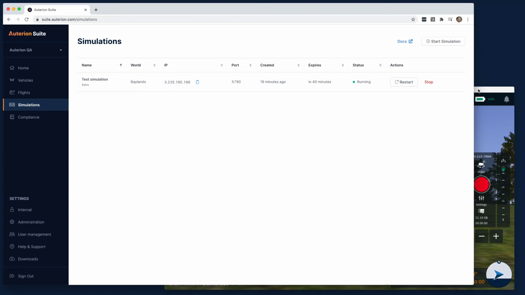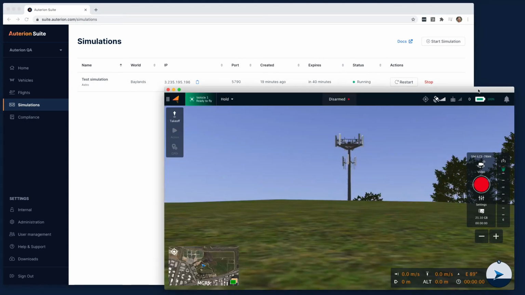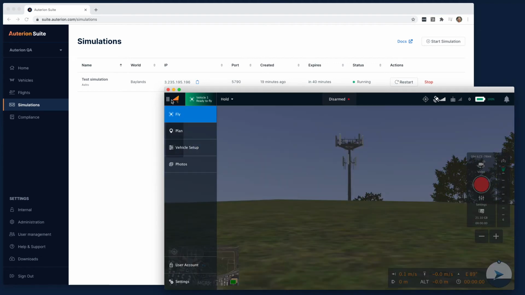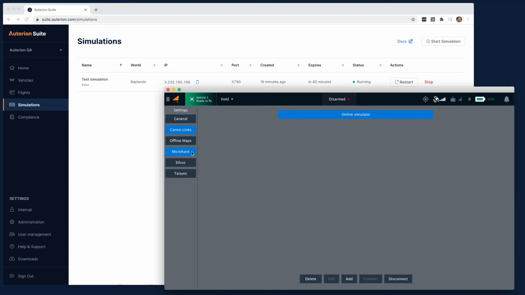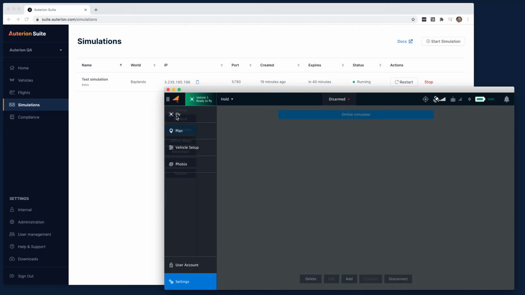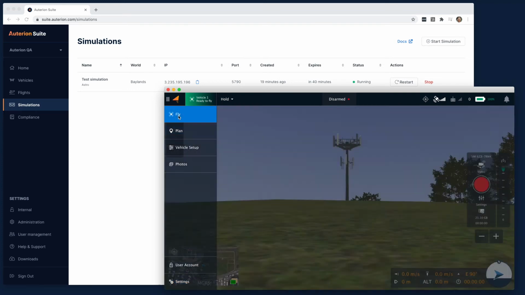And I can then go over to Auterion Mission Control, our ground control station software, which lets me configure the communication link here in the settings. And if this wouldn't be connected as it is now, I could go to Edit, add the IP and the port and connect it, and then get access to the simulation. So I've done that already, so I cannot change that anymore. So let's go back to the fly view.